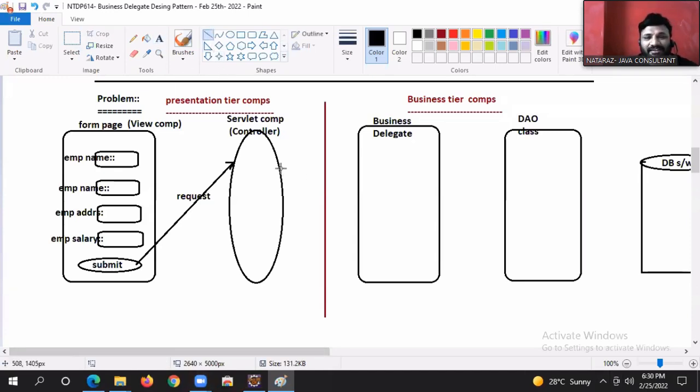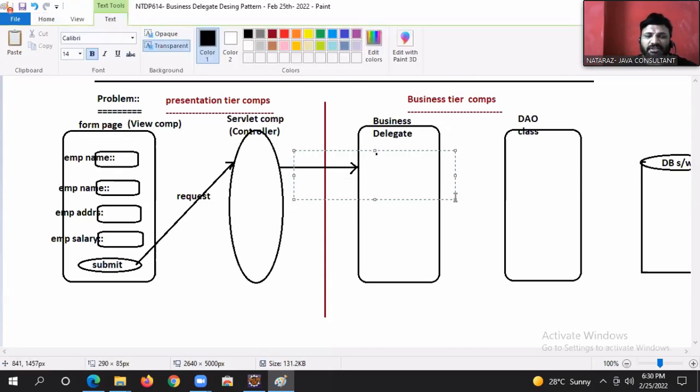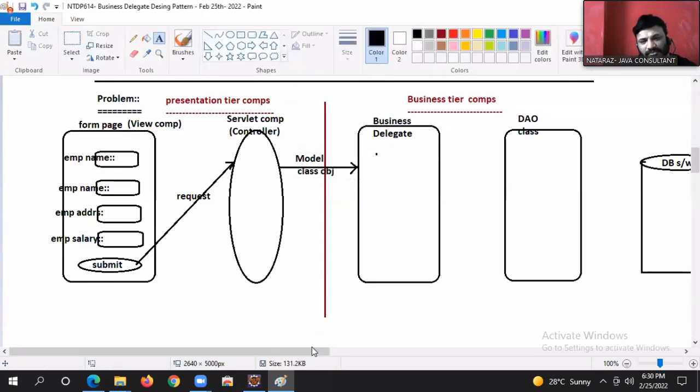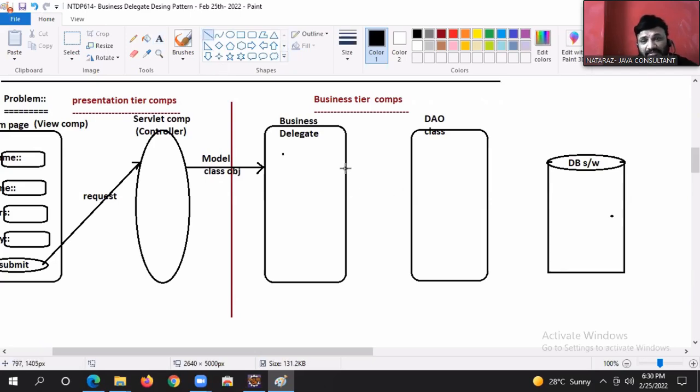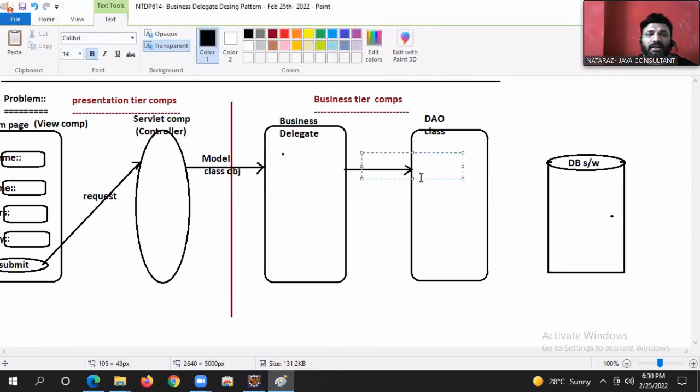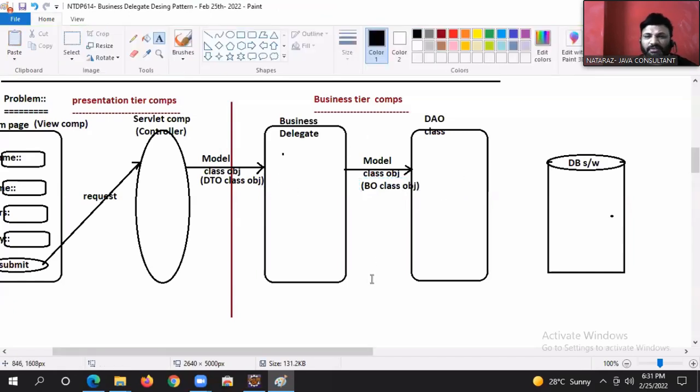Now tell me, here we are passing form data into the business delegate in the form of a model class object. Same model class object we are passing here, and again here. Model class, DTO class, whatever it is. Tell me, guys, can I call this model class object, since it is transferring data from one place to another place, a DTO class object? In earlier days, this model class object was a BO class object, guys. Generally, this is the old scenario.